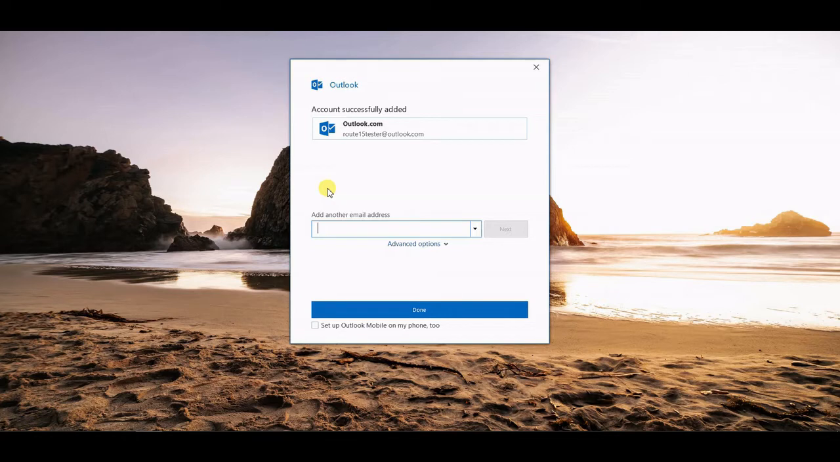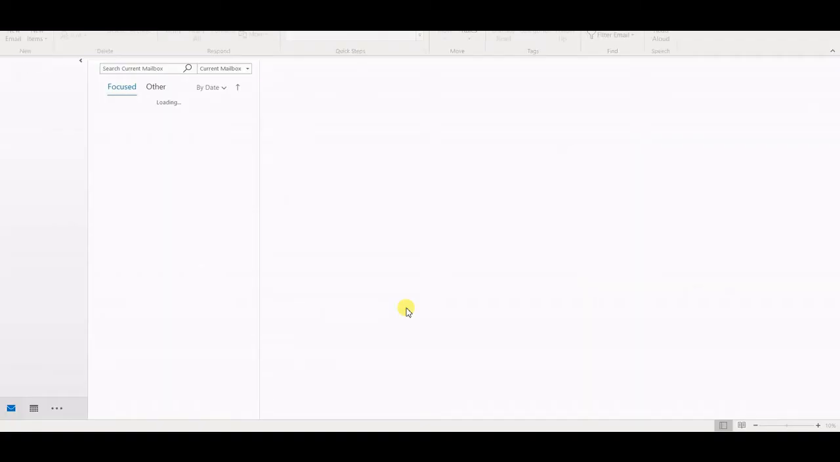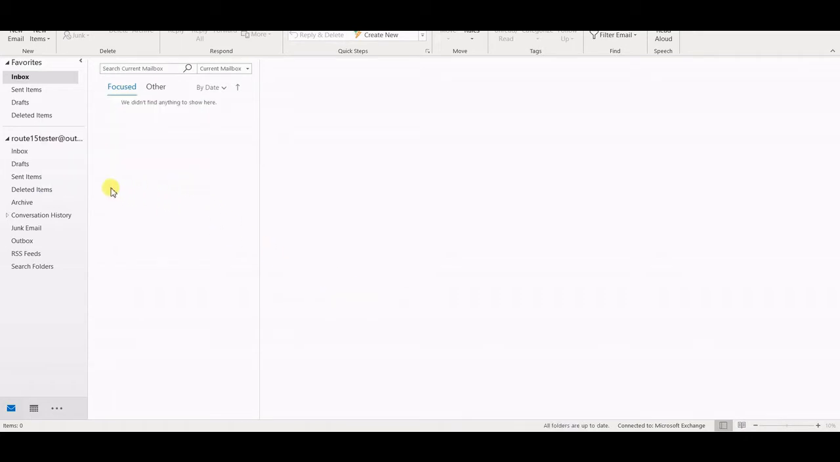Okay, so that was very quick. The system is telling us that the account has successfully been added. So I'm just going to quickly click on done at the bottom here. Microsoft Outlook should then load up with my email address linked to it.